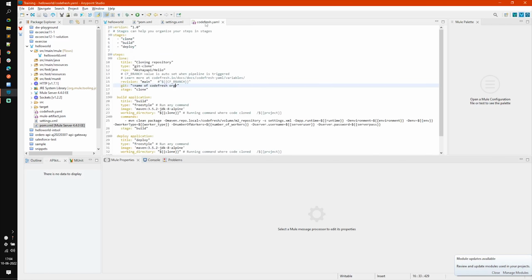Now we have this codefresh.yaml file. This codefresh.yaml file contains all the scripts which are required to clone, to build, and to deploy the application on the respective server. First step is the clone. Usually Codefresh works with the Docker and it clones everything onto a Docker image, and from there it builds and deploys it. So in the first step you have to make sure the repo should be the one that you want to deploy to your Anypoint platform.